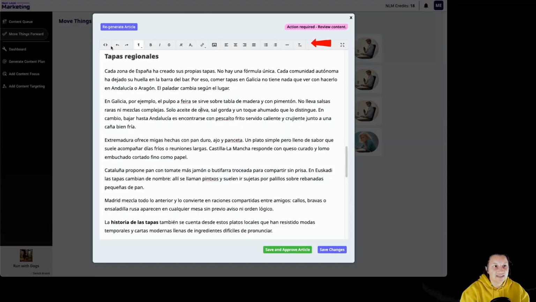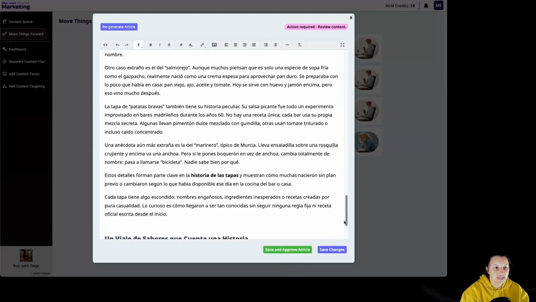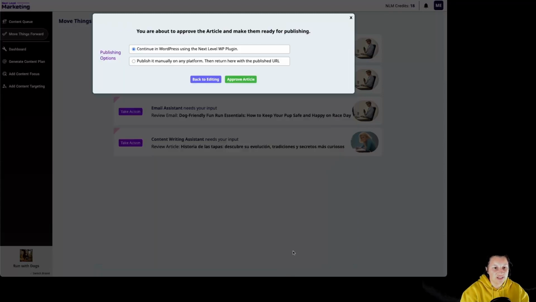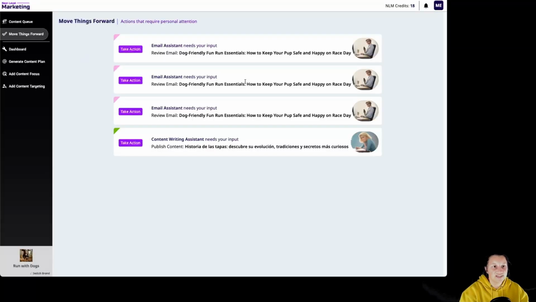Over here in the article, you can use all those settings from over here in order to edit the article. If you have just made some changes but you're not ready to approve the article, you can simply click over here. If you're happy with your changes and you're ready to approve the article, you can click over here to save and approve article. So I'm going to do just that. I'm going to click over here to save and approve article. I'm going to click on the second option for this example, and I'm going to click on Approve Article.